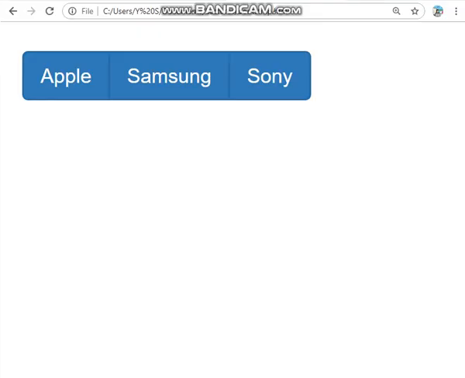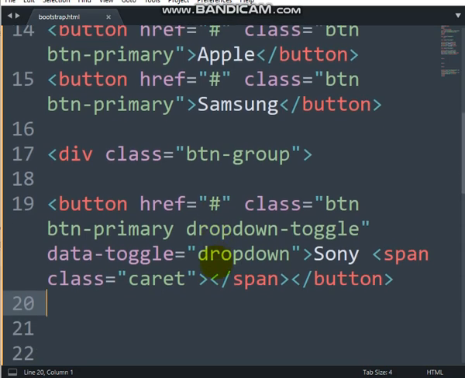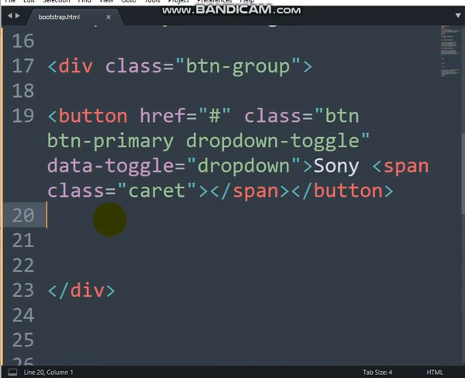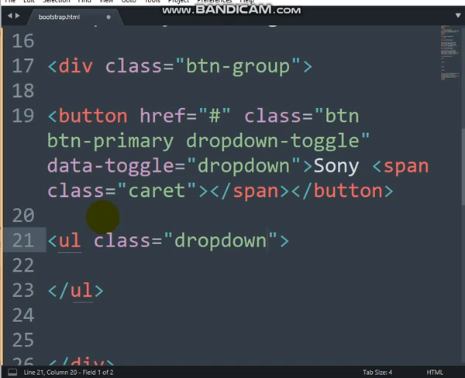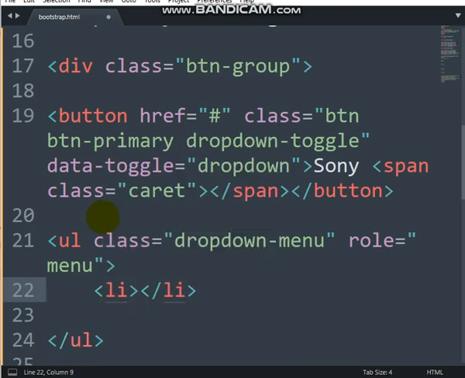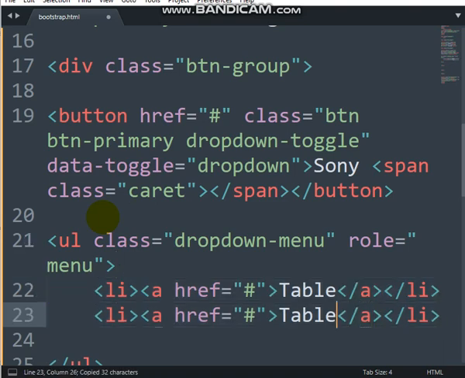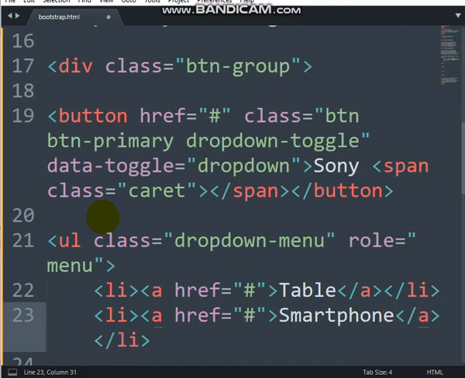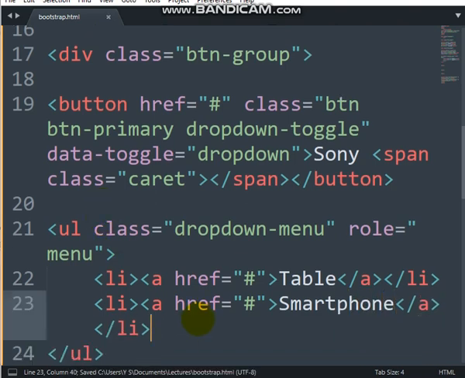Let's check out what we've done so far. Wow, yes. But when I click on it, nothing happens. You can see that drop down. Fine. Okay, come here, under this button, add UL, put class dropdown-menu. After that, role, which role will it take? Menu role. After UL in our HTML tutorial, we have LI. Let me put A inside my LI. Link. Let's see, we have tablets. Under LI should be smartphone. That's all. So here is the code.